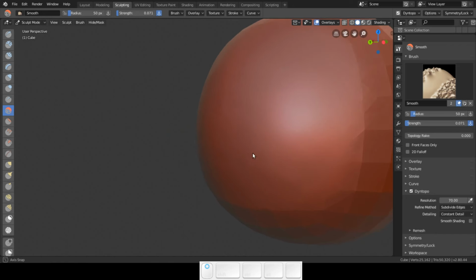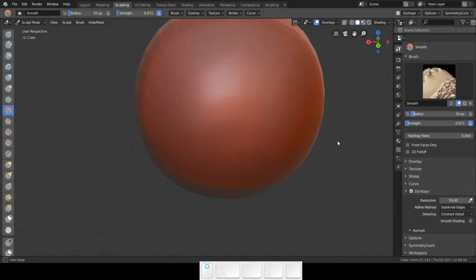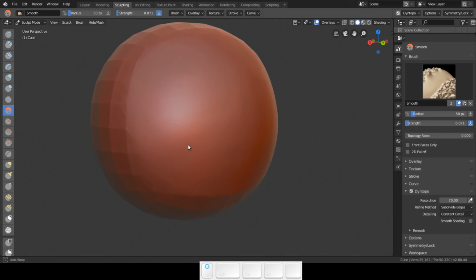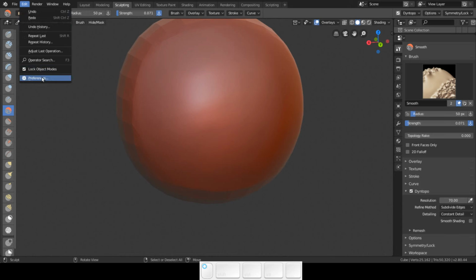Okay, so this is one of the techniques that I use in hard surface sculpting, and it's just go in with the flatten brush and with the smooth brush, and just crank up every time the resolution, set it to constant detail, subdivide edges, and you will get these really nice surfaces going on. Okay, and I'm going to recap in the preferences, turn on orbit around selection.